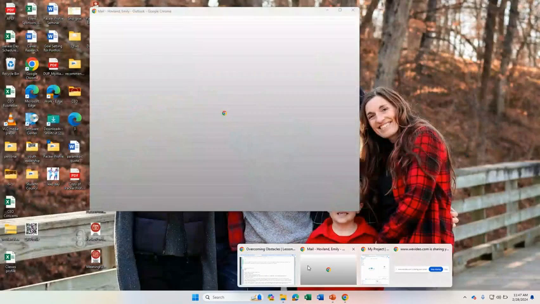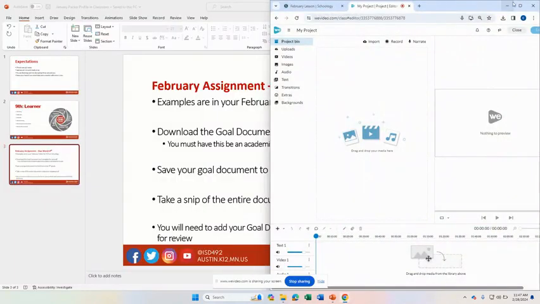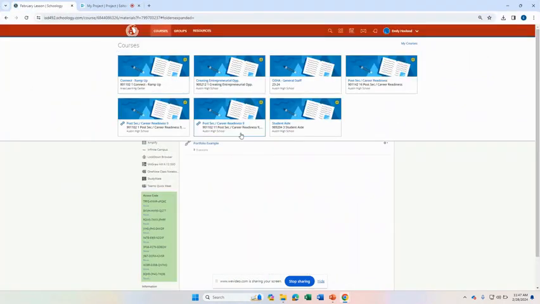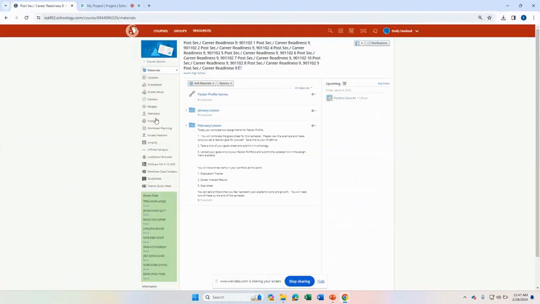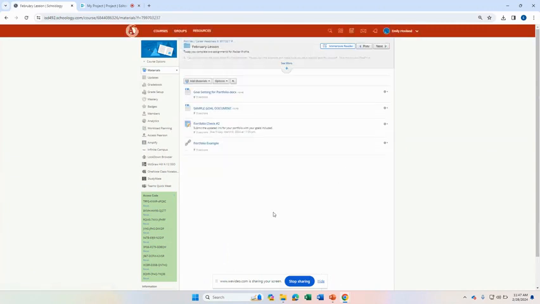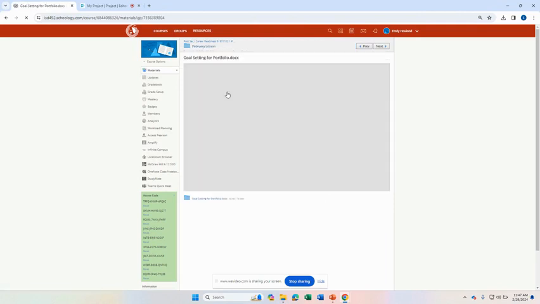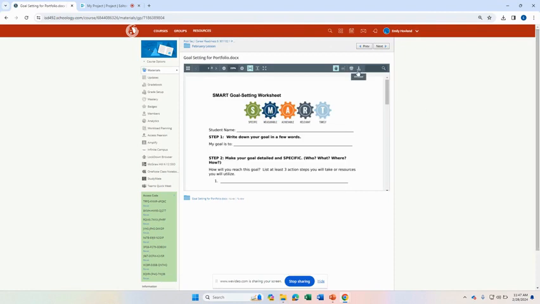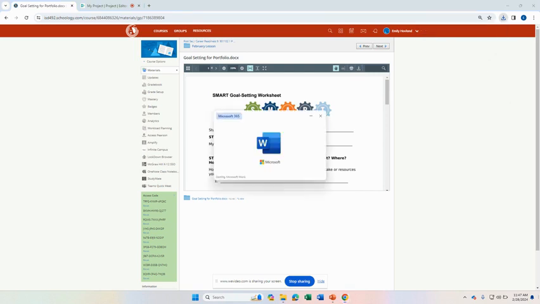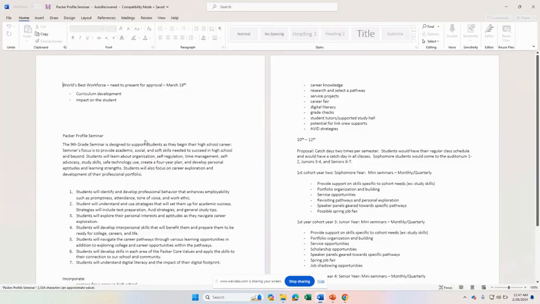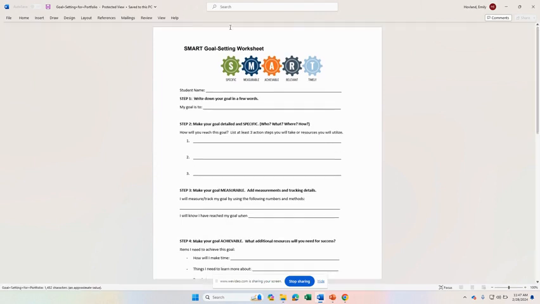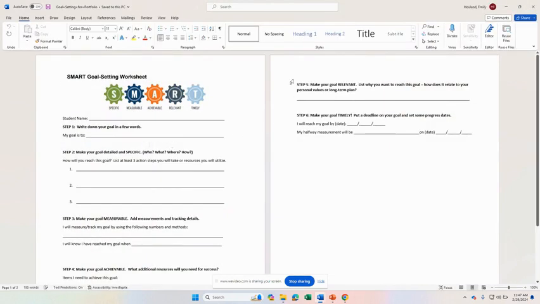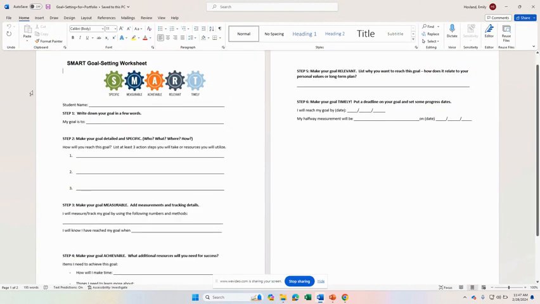So if we go over to our Schoology page and click into your Schoology course, you're going to find your February lesson right here. When you click on February lesson, you're going to see the goal setting for portfolio. You're going to open that up and download a copy for yourself. Click on download and then that will open up, and you can say enable editing, and then you're going to go through and complete this sheet for yourself. I'll show you an example in just a minute.